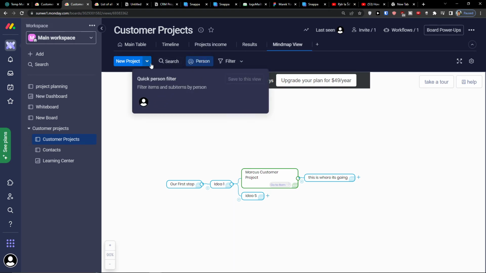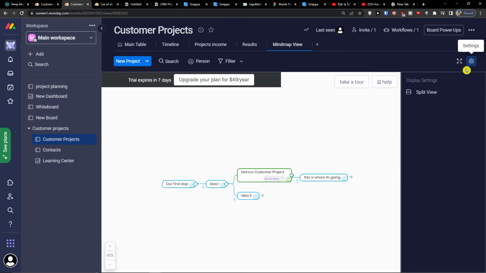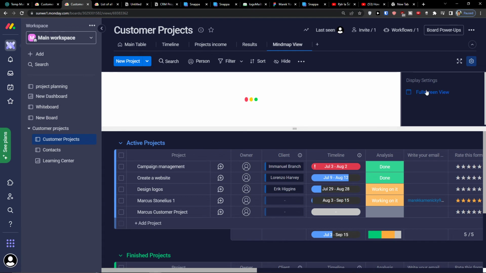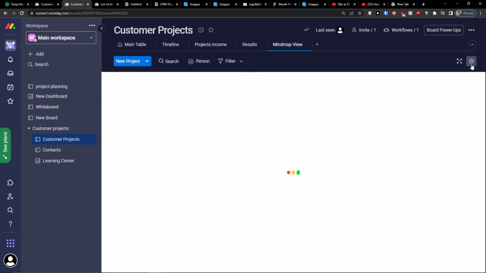You can filter it by person. Here you can filter it. And in the settings you can have split view, so what you would have in your mind map you would find directly in your board under it.